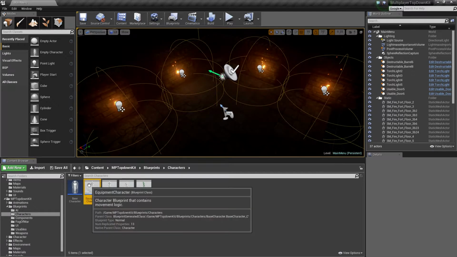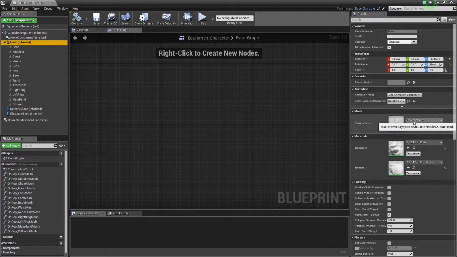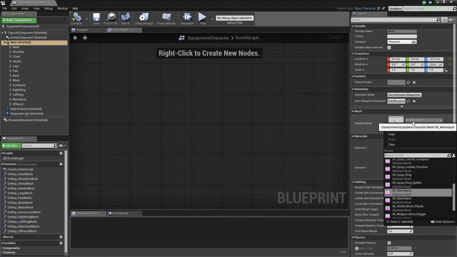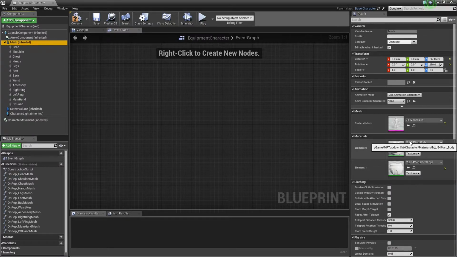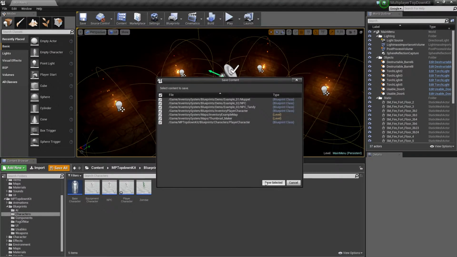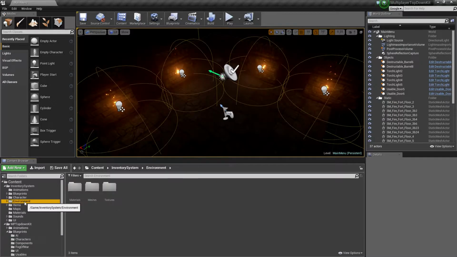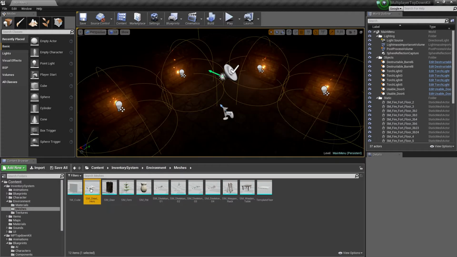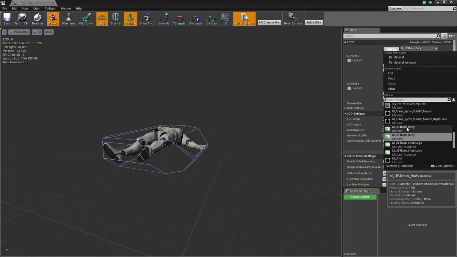Okay, now let's go into the equipment character again, and we'll update the skeletal mesh to use the SK mannequin from the top-down kit. We'll save all. Now let's go into the environment, meshes, and dead hero, and let's just point the textures to the mannequin textures from the top-down kit.